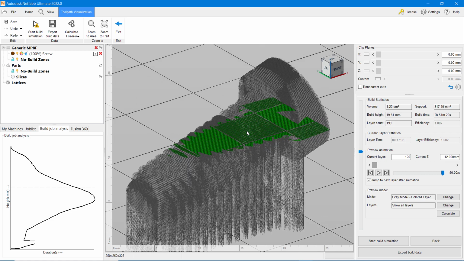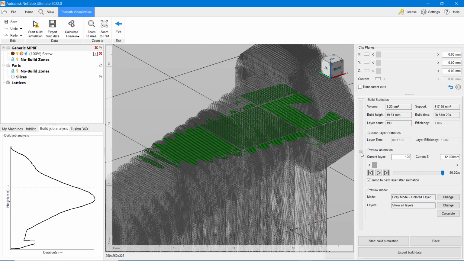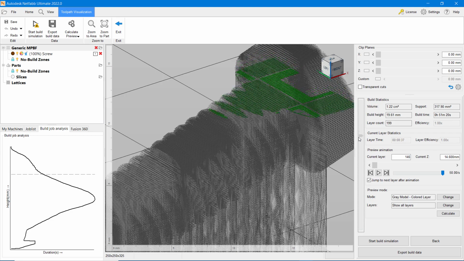So you have learned what an EBPA is and how you can use custom EBPAs in Netfabb. And you know how EBPAs are created.